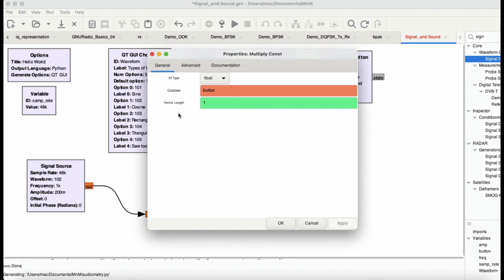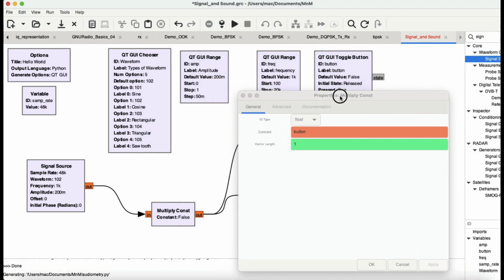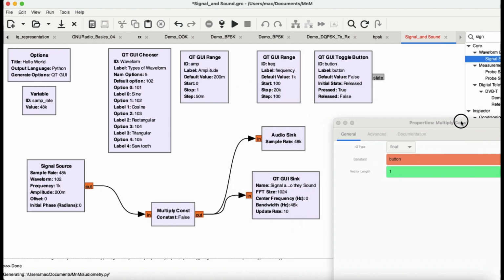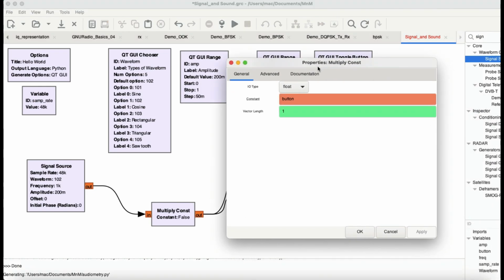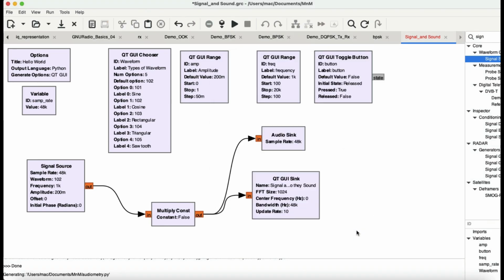Right now, for this multiply constant block, there is no signal coming in, because this button is turned off. Nothing is going to my audio sink, which is the speaker of my laptop, and nothing is going to my GUI sink, so I won't be able to see anything. So let me run this flow graph so you'll know exactly what is happening. I'm going to turn on my volume, and I'm going to play this.